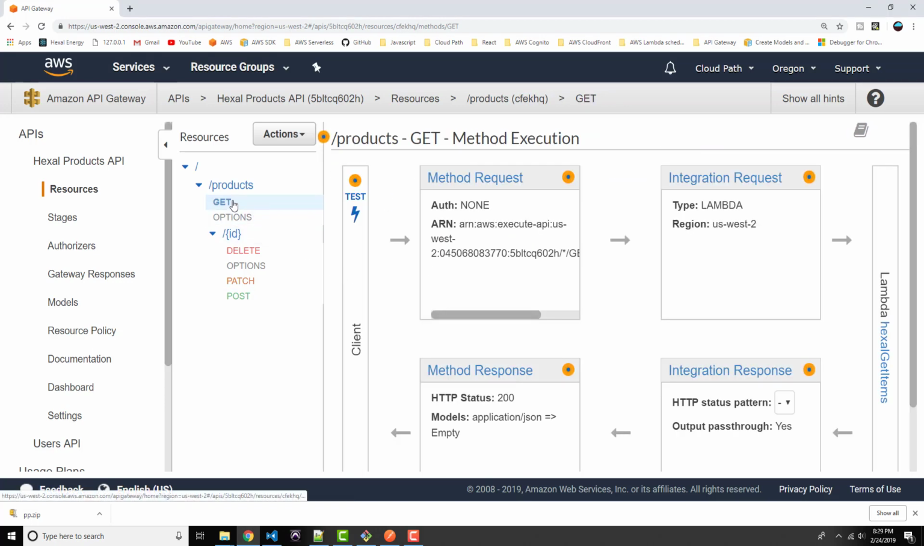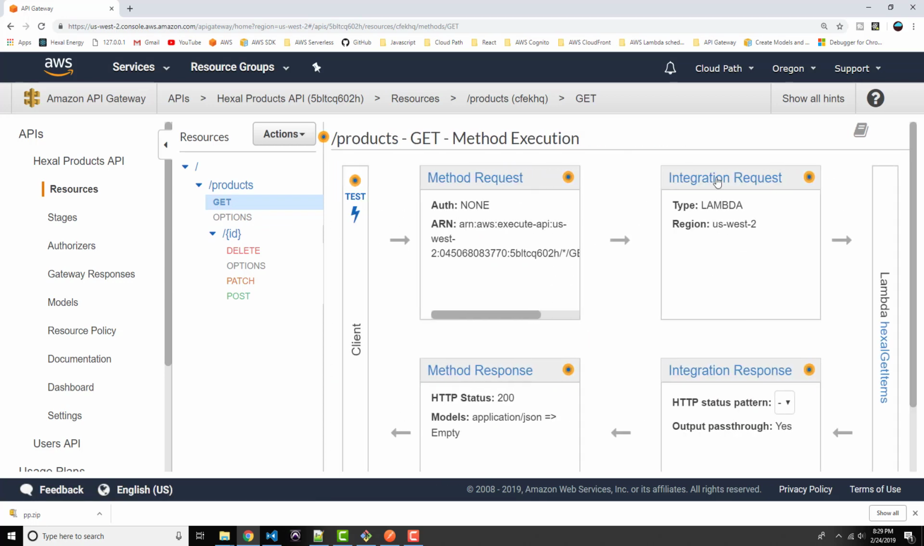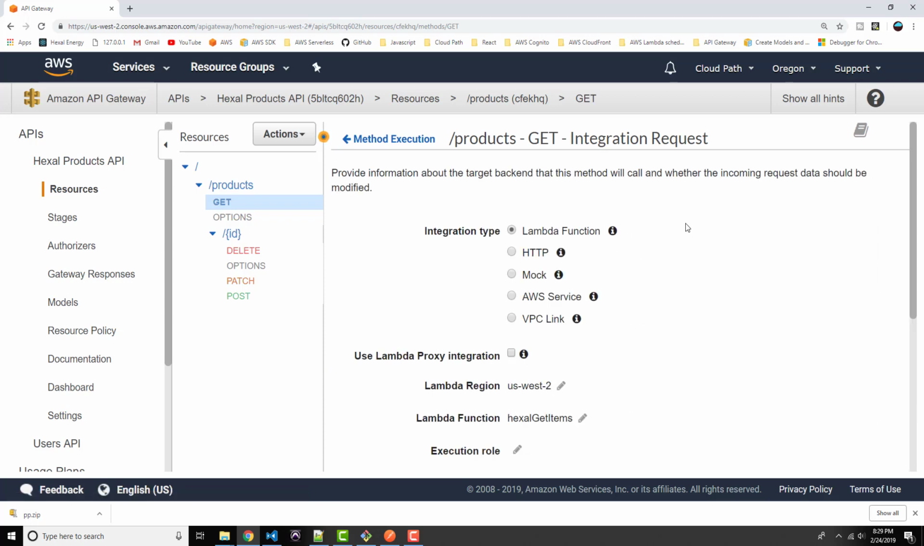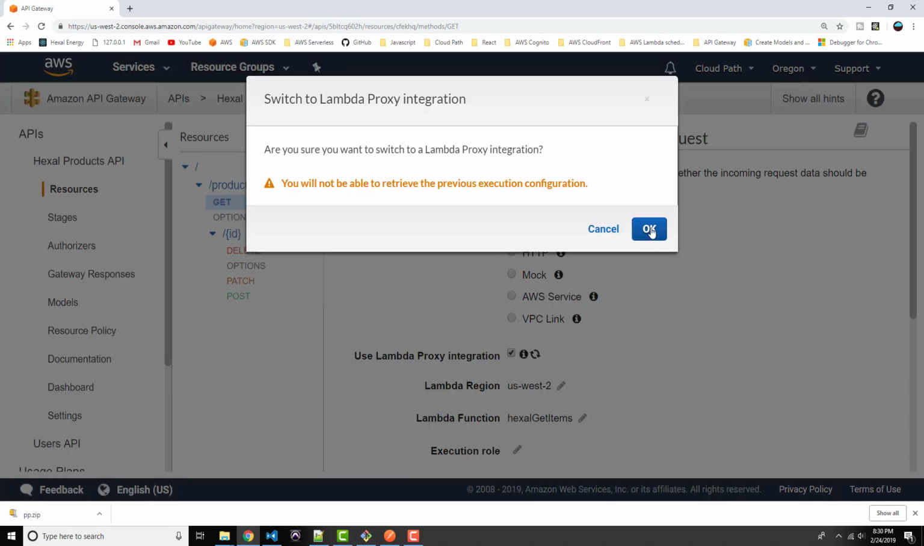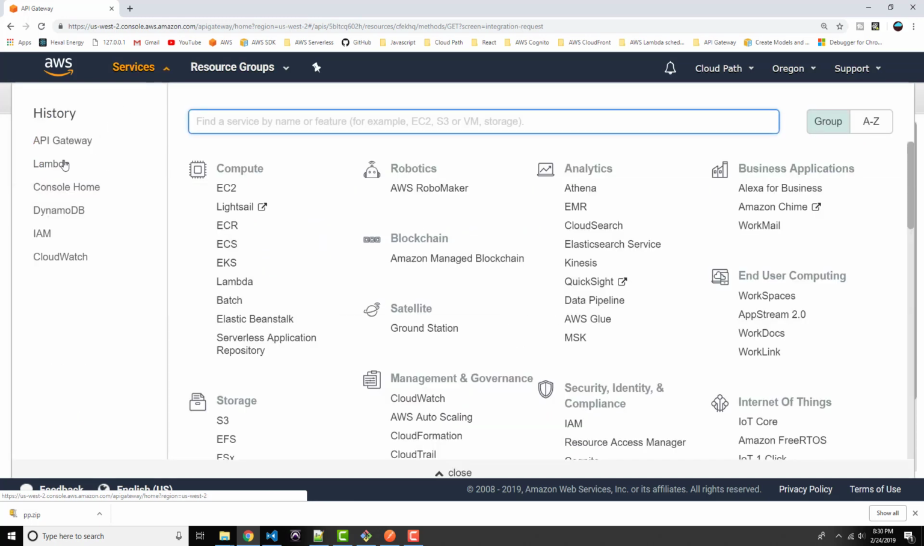So click on get and click into your method request. Click on your integration request and make sure that use Lambda proxy integration is selected. Okay. Click on OK. Alright, so now we're on the same footing with all of our methods using the Lambda proxy integration. So from here, what we want to do is open up Lambda in a new tab.